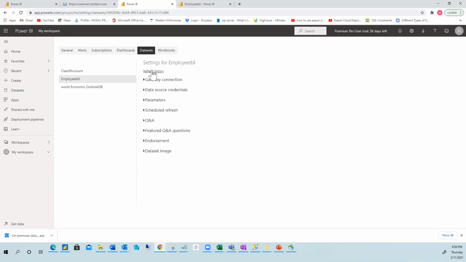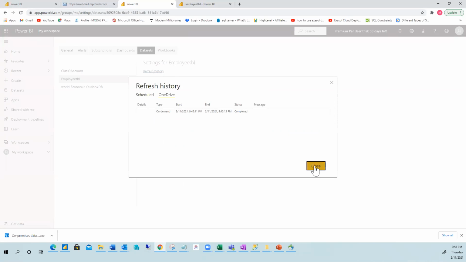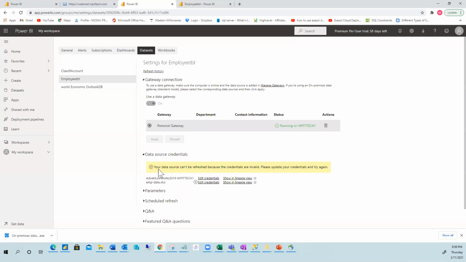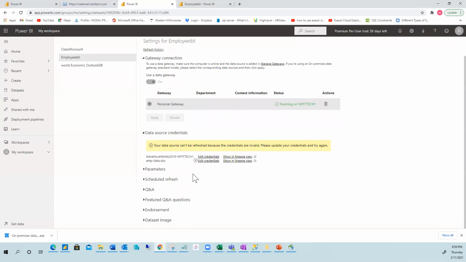Wait a minute, it's not what I expected. Refresh history. It is running. Your data source can't be refreshed because the credentials are invalid. Please update your credential and try again. Oh, I guess that's why.